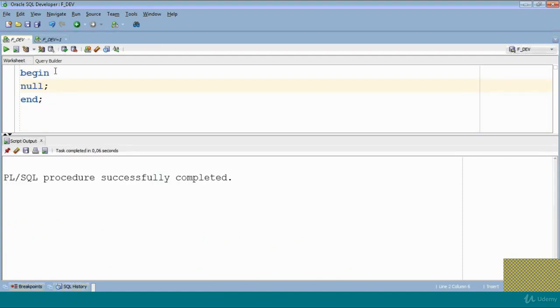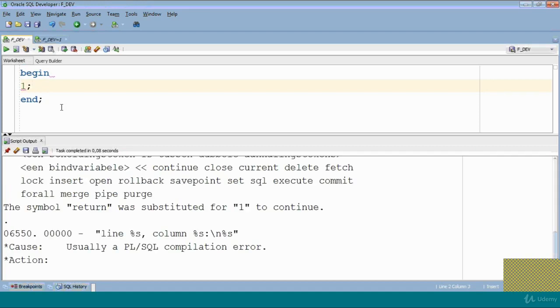See, PL/SQL procedure successfully completed. See how sweet and small this piece of code is. BEGIN, NULL, END will give you PL/SQL procedure successfully completed. If we give 1 here, it will show an error. Why the error? Because it needs a statement.